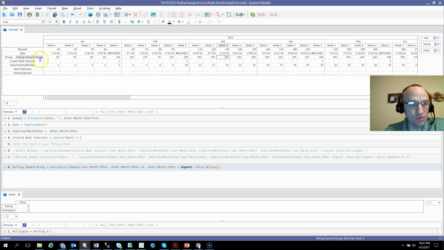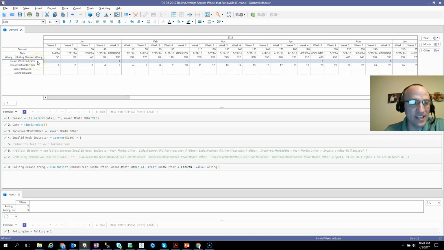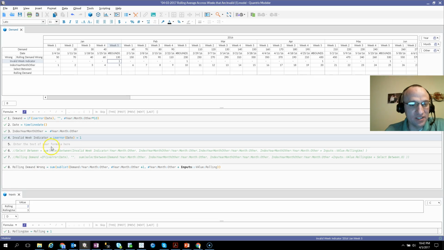So what I need to do is set up my model a little bit. First off, I want to create an invalid indicator column, or invalid indicator row or item. And what I'm doing here is simply saying that week 5 is invalid because there is an error on that date. So it's giving me a little marker saying that these are invalid.